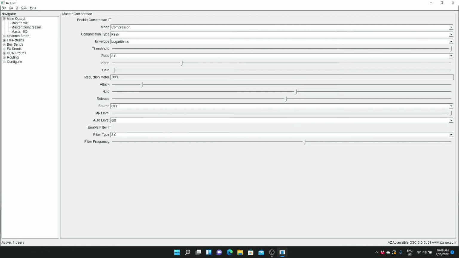Active, 1 peers. Navigator tree view, master compressor 2 of 3 level 1. Now, all the compressors that you will have come across in the channel strips and the bus in their subpages are all lined up the exact same. So all these parameters will apply to all the compressors.